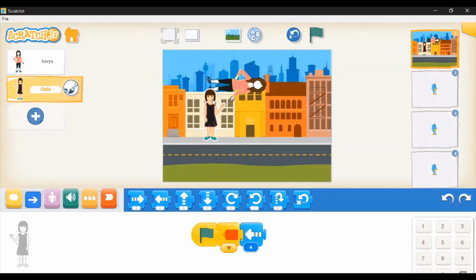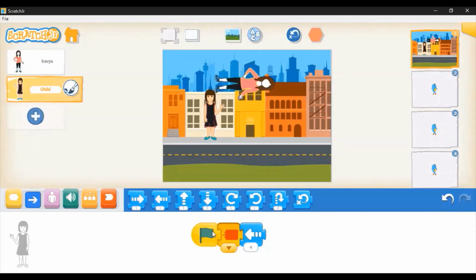So now the second character will move in left direction 4 times. All right, so you saw she moved in the left direction 4 times. I'll reset the position. Okay, so this is to rotate it clockwise, anti-clockwise, jump, etc. I'll go to the next block, that is the purple block.